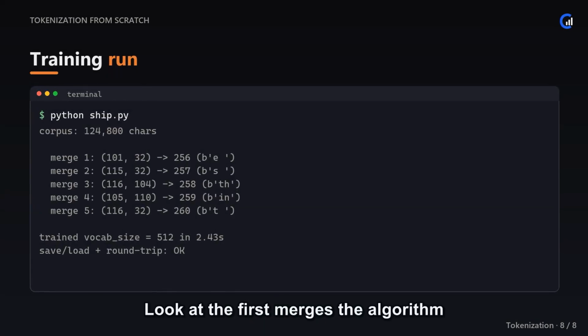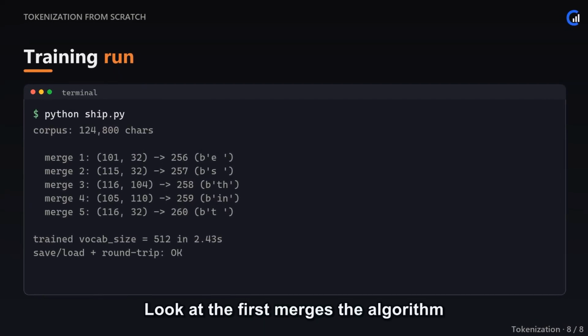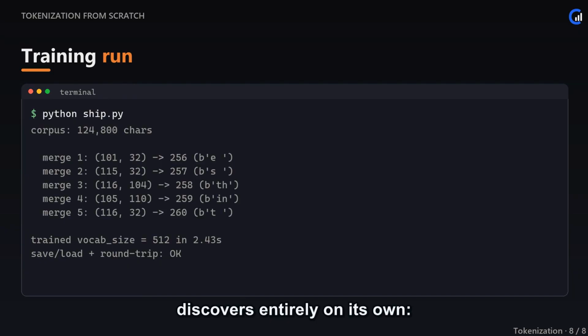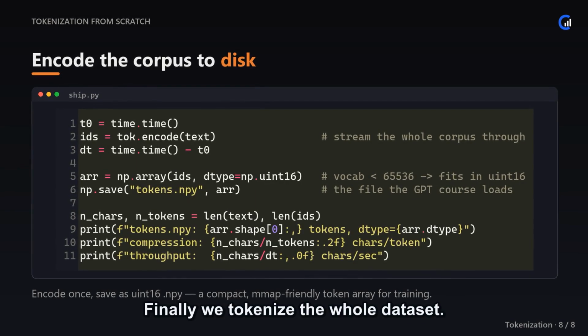And it runs. Look at the first merges the algorithm discovers entirely on its own: E space, S space, TH, IN, T space. Those are the most common pieces of English prose, word endings, and the start of "the". Nobody told it that, it learned them from frequency alone. The save, reload, and round trip all pass. The tokenizer is shipped.